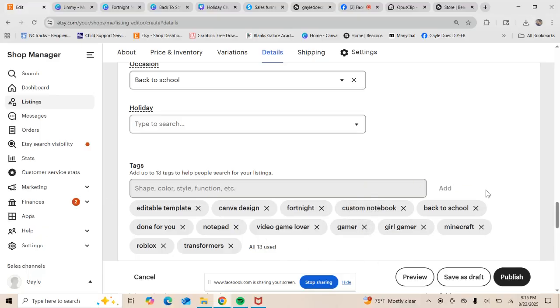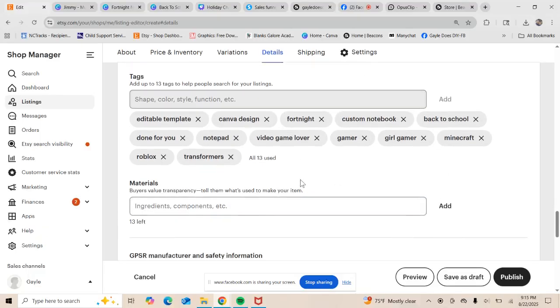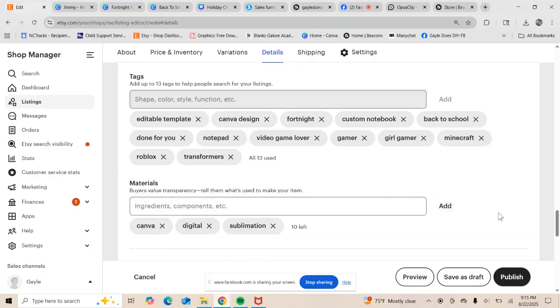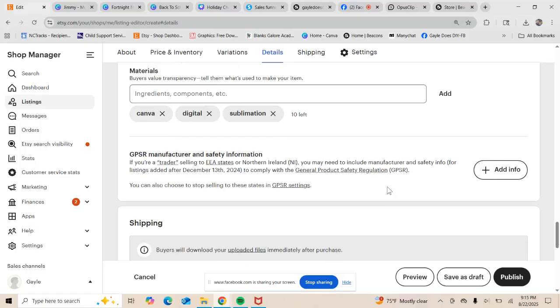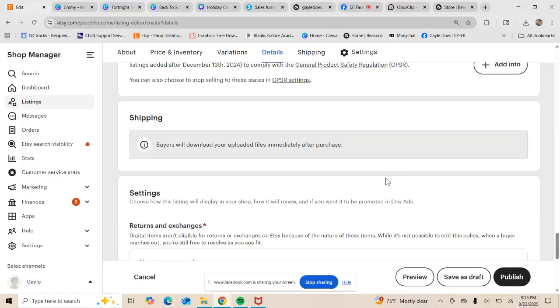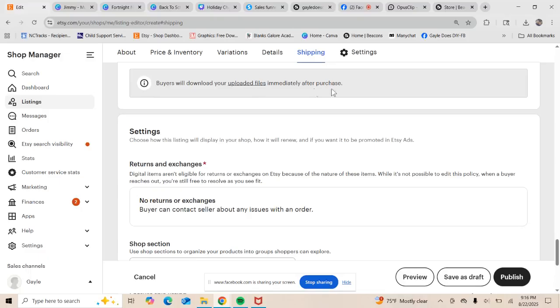So I got all 13 tags. The more tags, the merrier. Materials: digital, Canva, sublimation. If you're a trader, manufacturer safety, no, I don't need to do that. Shipping, no need for shipping, because they're going to download my files immediately after purchase.